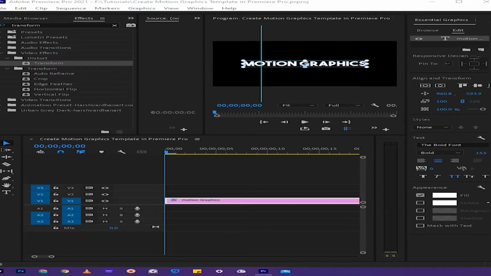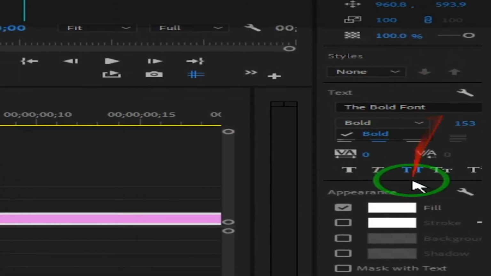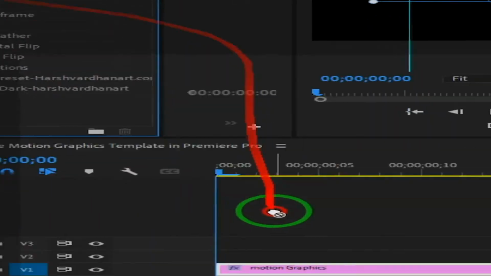Learn to create a motion graphics template in Premiere Pro. Take any text and, from the Essential Graphics panel, adjust all of its parameters like font, font type and size, etc., and colors. Then go to the Effects panel, search for Transform under Distort. Just drag this over the text.